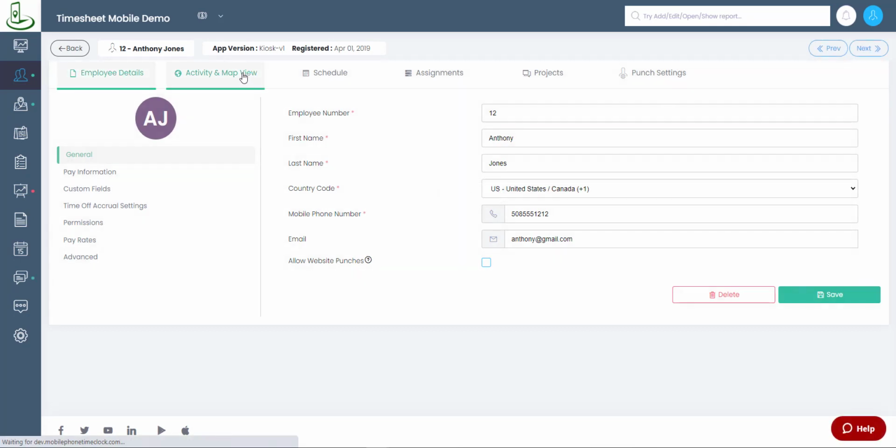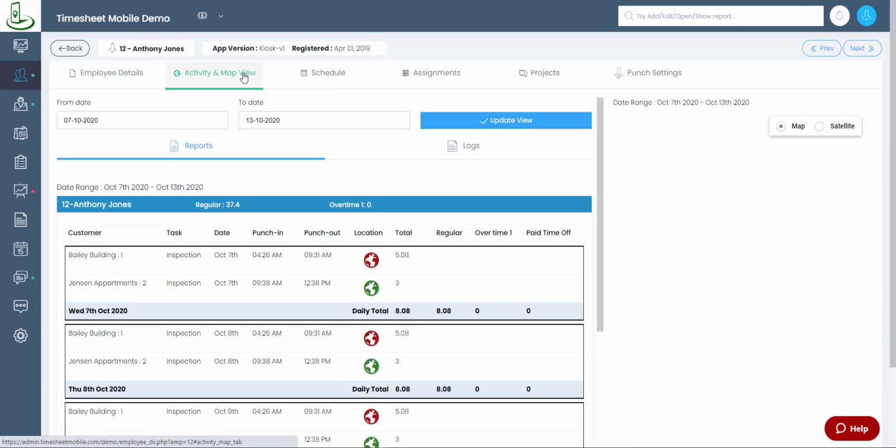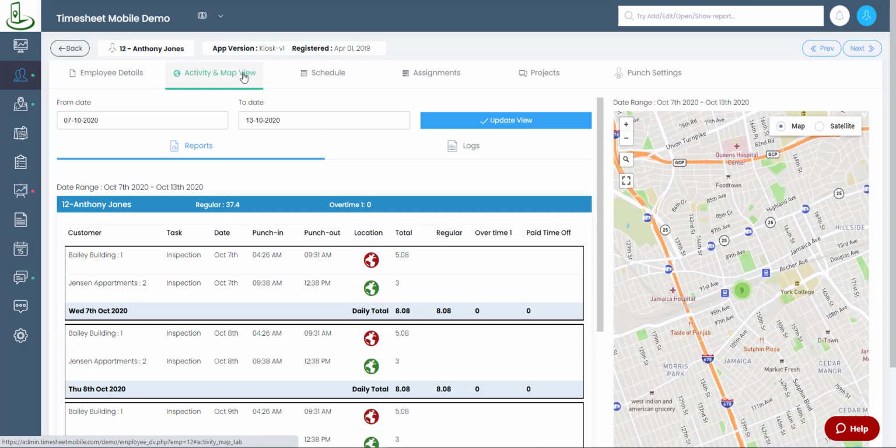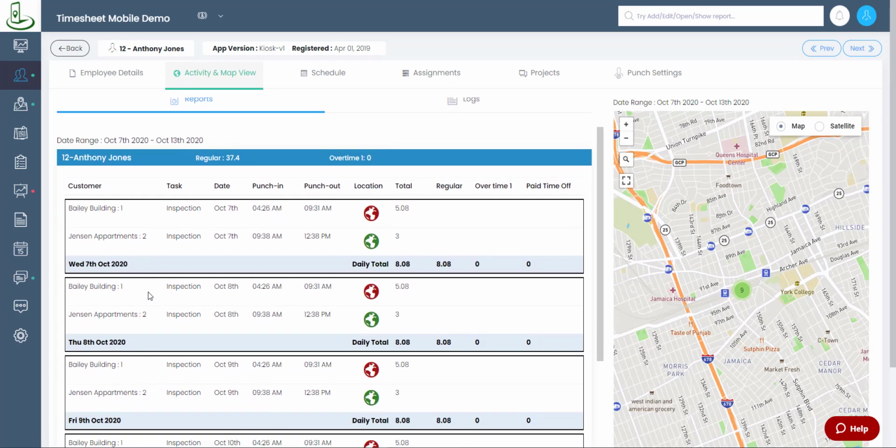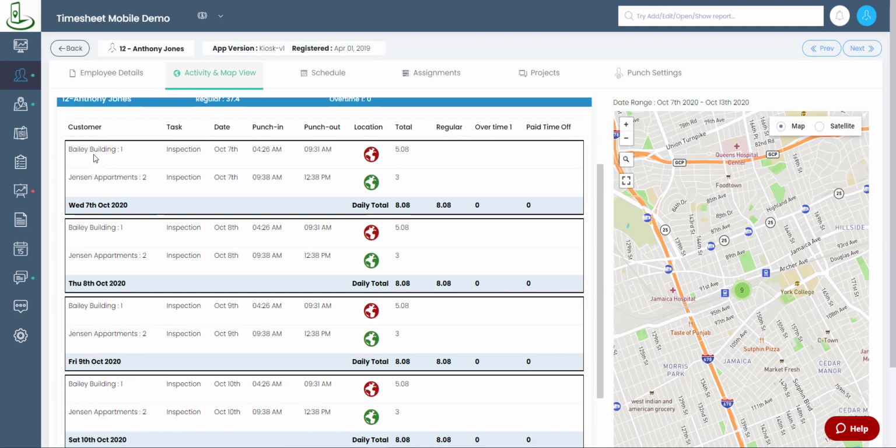So here we'll be able to view a quick snapshot of the report for the present work week. Here we see each shift indicated by what customer or job the employee is working on, the task they were performing, the punch in, punch out time for each shift, the total hours for that shift. You'll notice that there's also a globe here that's color-coded. A green globe indicates that both the punch-in and the punch-out were within the geofence of the customer site.